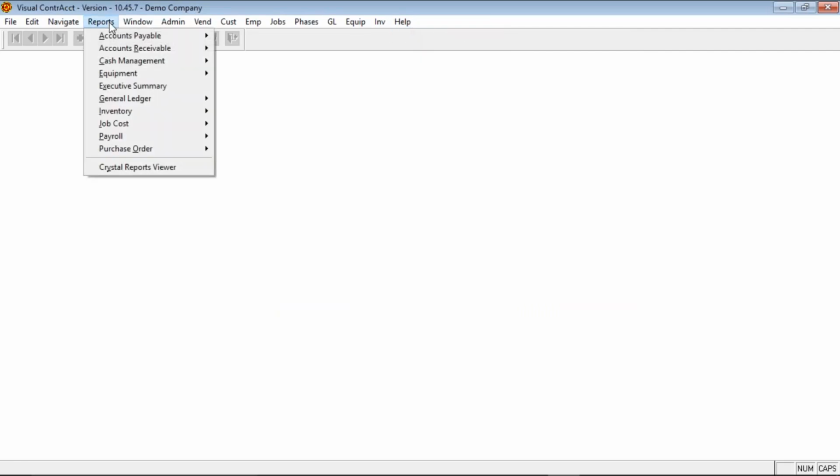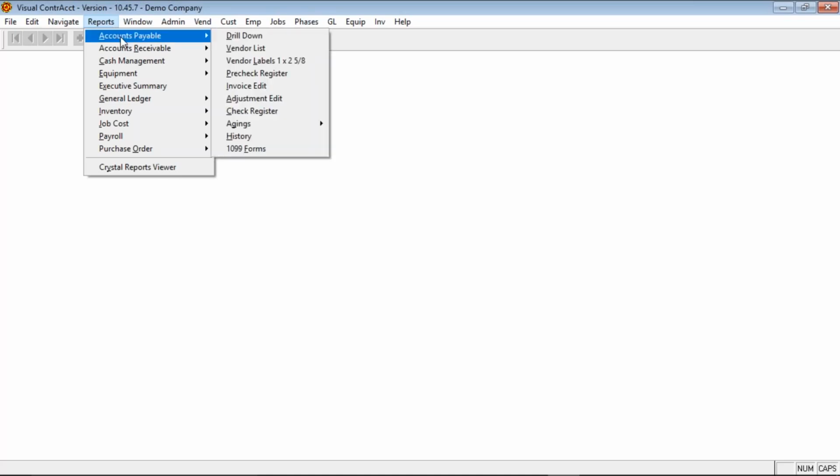Okay, so in Help is the checklists under Accounts Payable, and that would show you the step-by-steps for closing out the month. Part of the closing steps is to run reports. And in Reports, Accounts Payable, you have your invoice edit, your adjustment edit, and your check register. These are all part of closing the month.